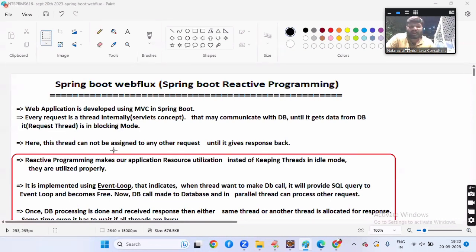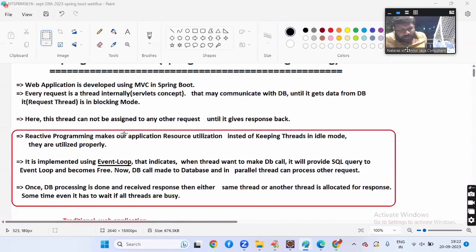Here, this thread cannot be assigned to another request until it gives the response. So the thread gets blocked until the database interaction is completed. Yeah, that is the problem part. That is the actual problem part, guys. Now we have to think about the solution part also.